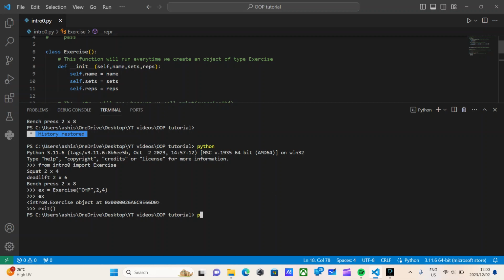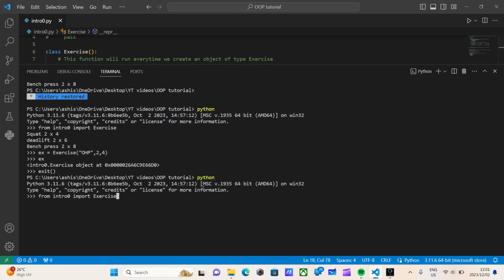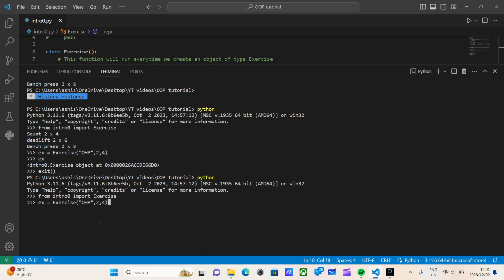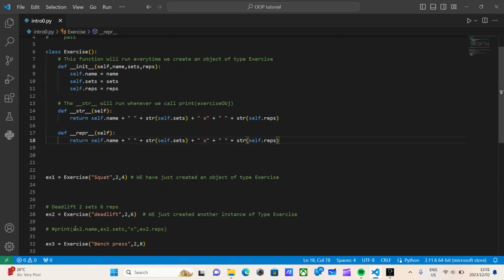Now when we go back to the terminal and I create a Python shell and import the exercise class, the first thing that happens is we get none of this output that we did not call. And when I have some exercise object and I call that object, I get an output: OHP 2 sets 4 reps. Great.